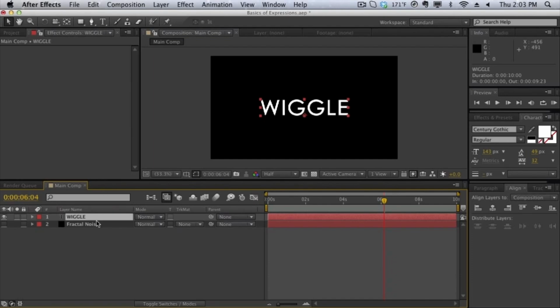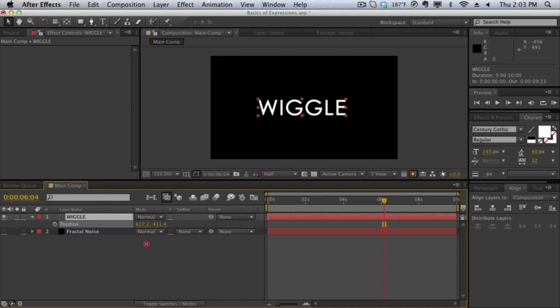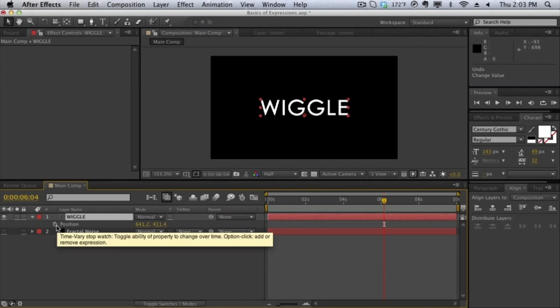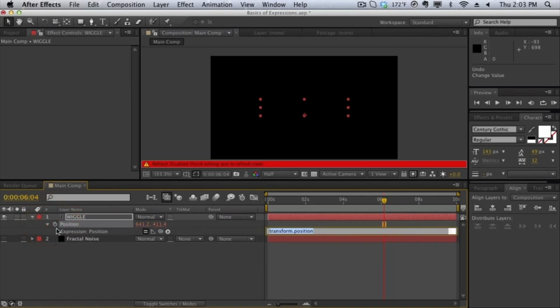For an example, I'm going to hit P on the keyboard to bring up the position of the wiggle, and this is just the coordinates to position of the text layer here in our 2D space. And you see we have the stopwatch here. You can apply an expression by holding the Alt or Option key and clicking on the stopwatch. So again, hold Alt or Option and click on the stopwatch icon here, and it's going to bring up the expressions for the parameter position here.